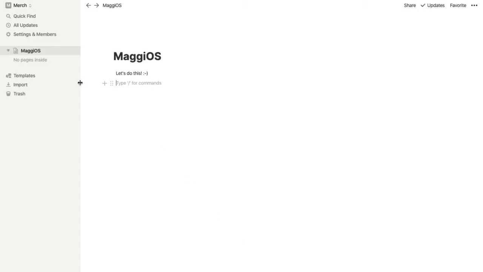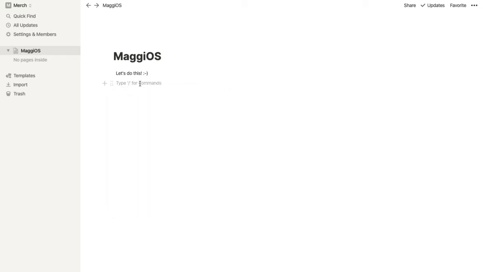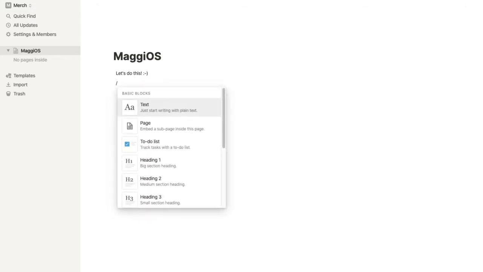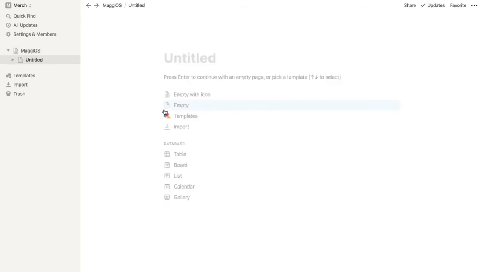So let's get started. As a first step, we're gonna go to Notion. In Notion, we are going to create a new page. You have two options to do this. The first one is to click on the plus and choose page. The second option is with shortcuts by just typing / and page, and it will show up as well.